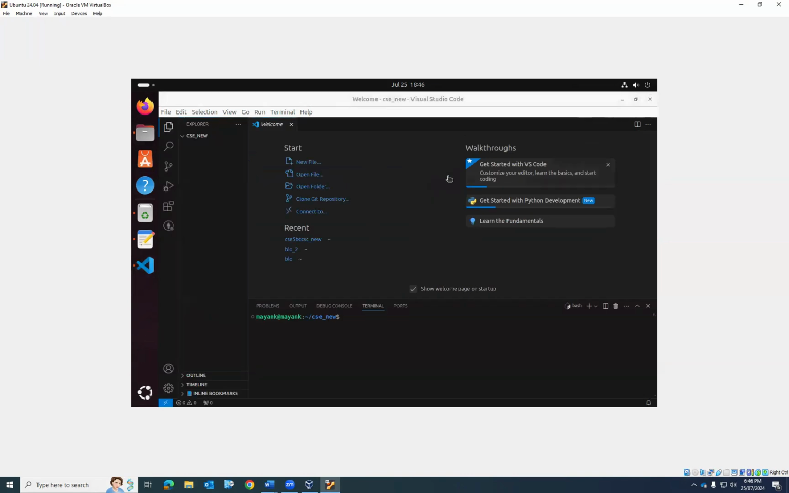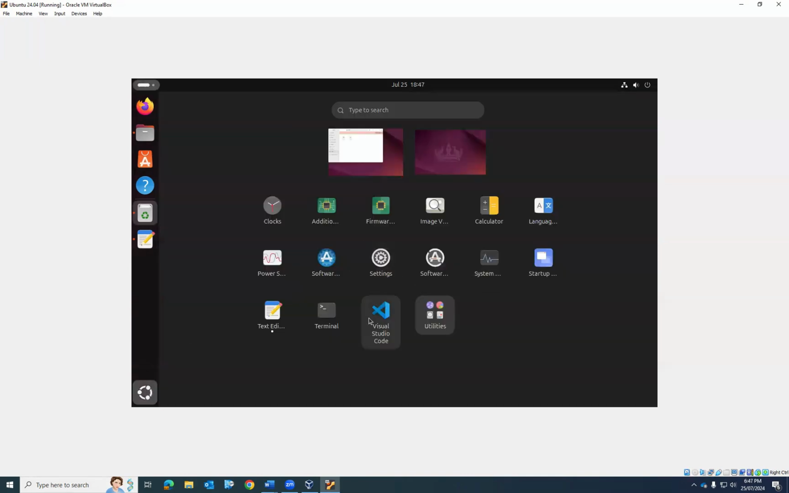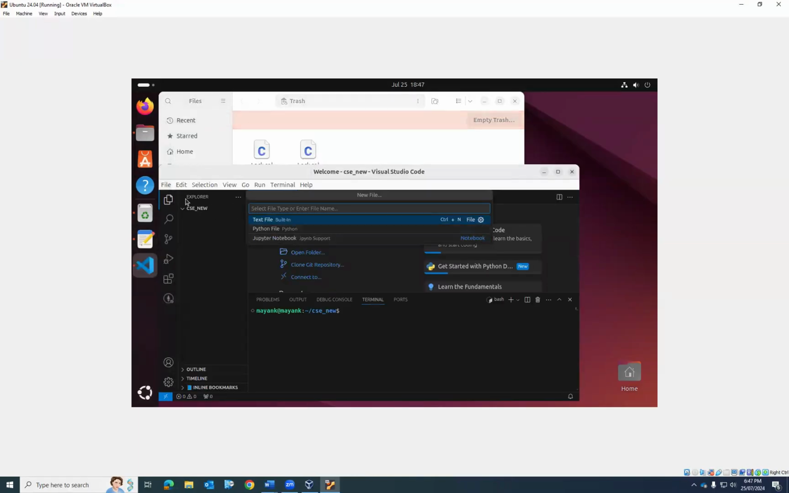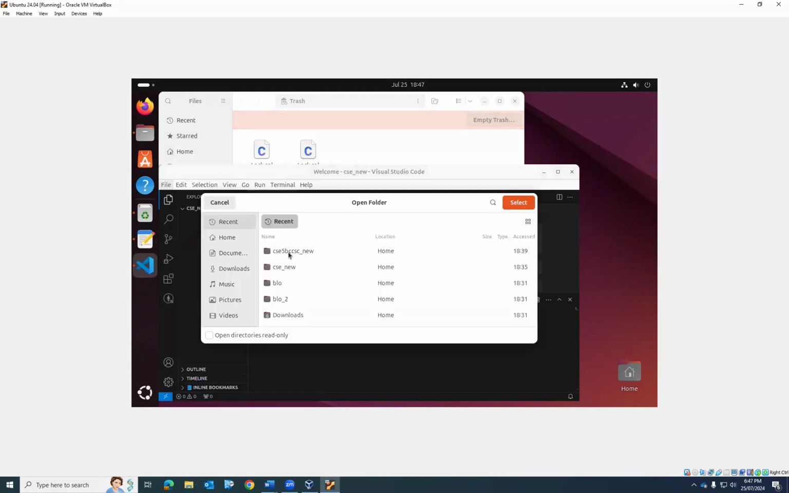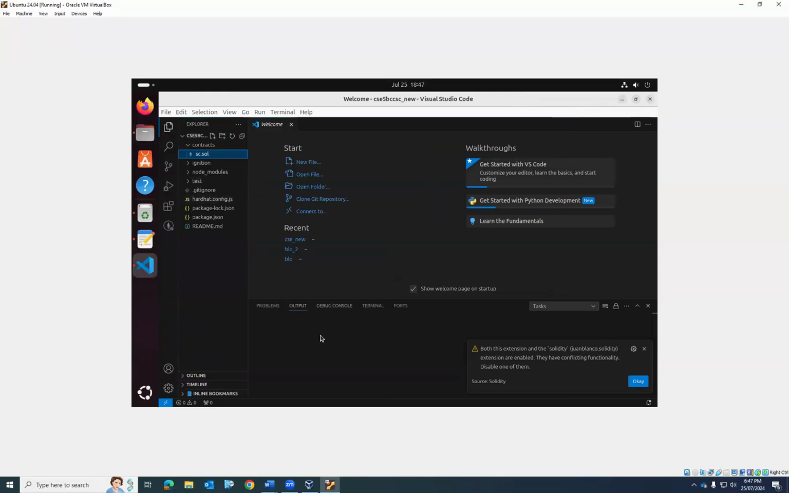No, it was not CSE new. I'll have to open the other one. Visual Studio Code, file, open folder, CSE BCC new. Yeah, this was the one. Exactly, this was the one.